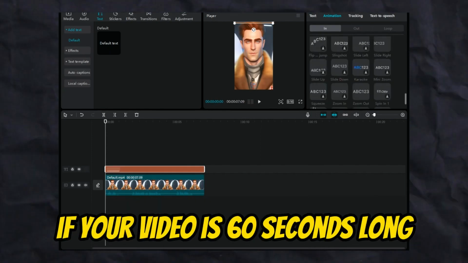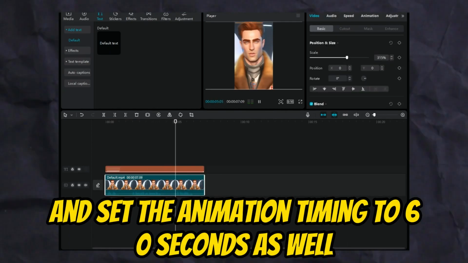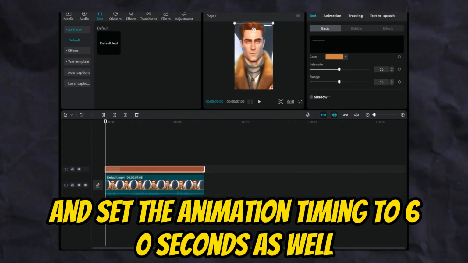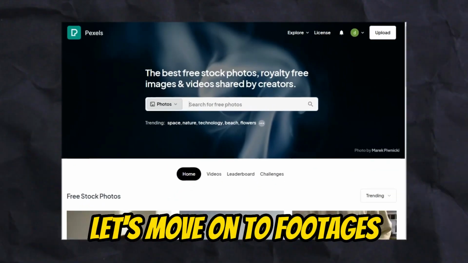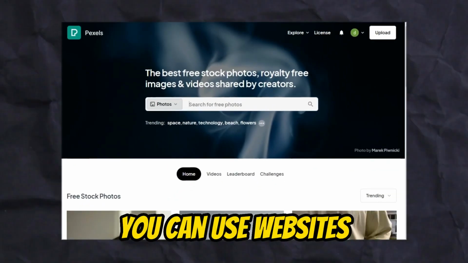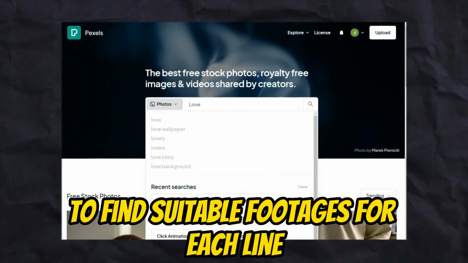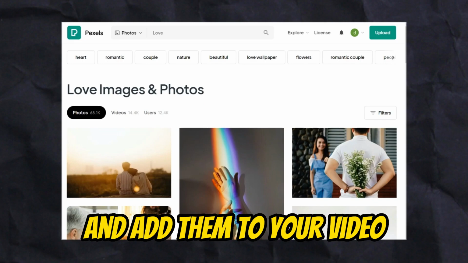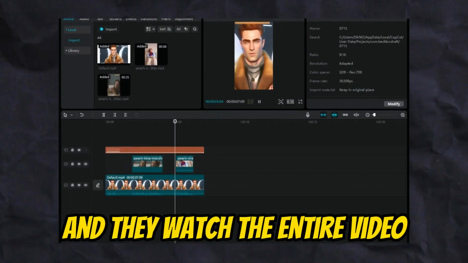If your video is 60 seconds long, stretch the text layer to 60 seconds and set the animation timing to 60 seconds as well. Great. The progress bar is now ready. Let's move on to footages. You can use websites like Pexels or Pixabay to find suitable footages for each line. Download the footages and add them to your video. This will ensure viewers' attention is captured and they watch the entire video.